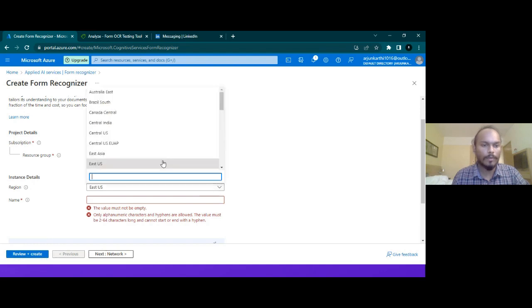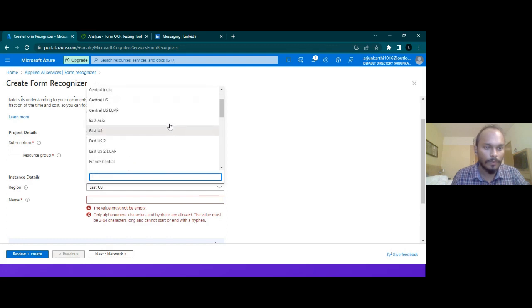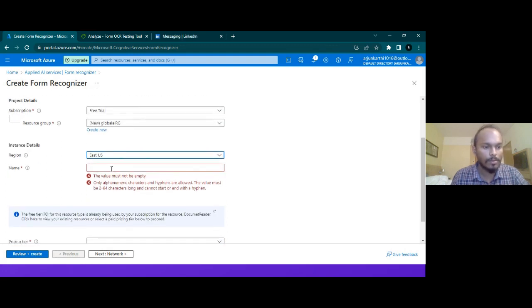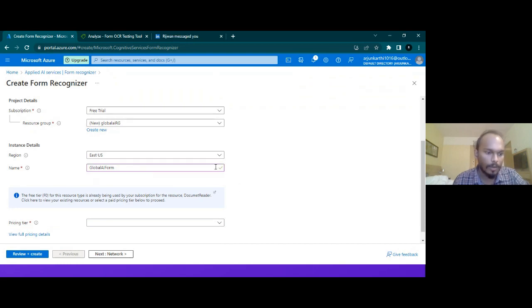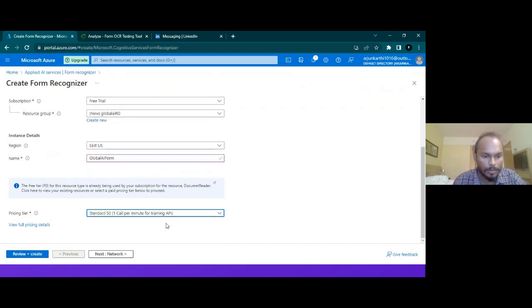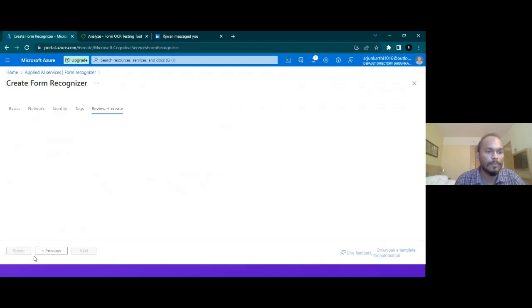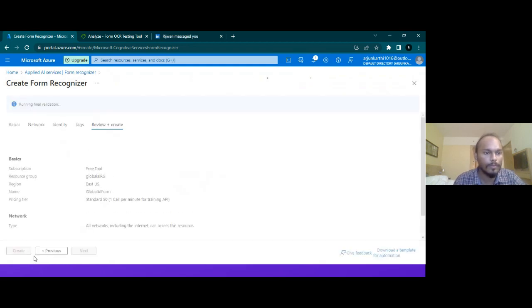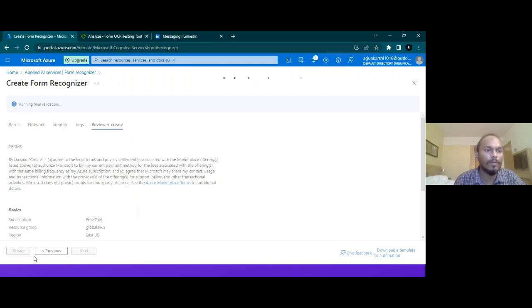And there are various regions. For now we just have East US, and we should name our Form Recognizer, right? Let's name it global AI form. Pricing here, make it Standard, then Review plus create. We'll run validation to validate our credentials and press validation first.